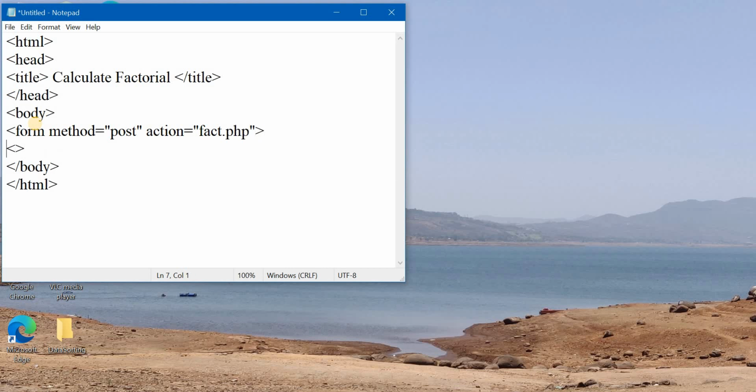Now inside the form, I first write enter number, only one number I have to take from the user. Input type is equal to text. And the name attribute needs to be there because I want to access this field in the PHP page. So I am giving the name as num.